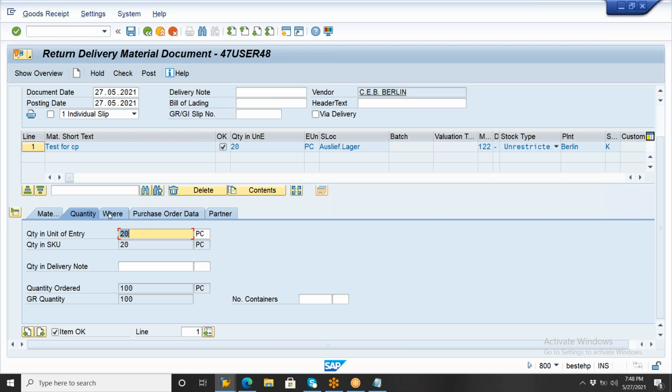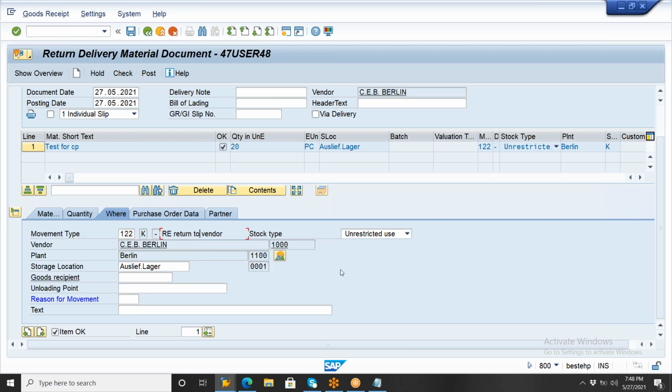And in the where tab, please observe the movement type 122K. You can observe the number of movement types here. 101 is the normal stock. 101K is the consignment stock you received here. 201K is for issue to the cost center, and 122K is to return. In 122K, K means the stock category, return to the vendor. So you are returning to the vendor.